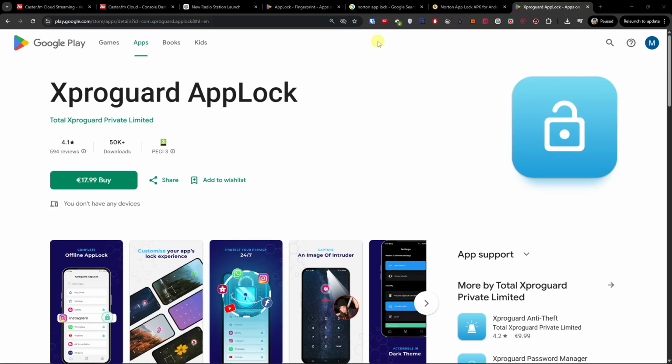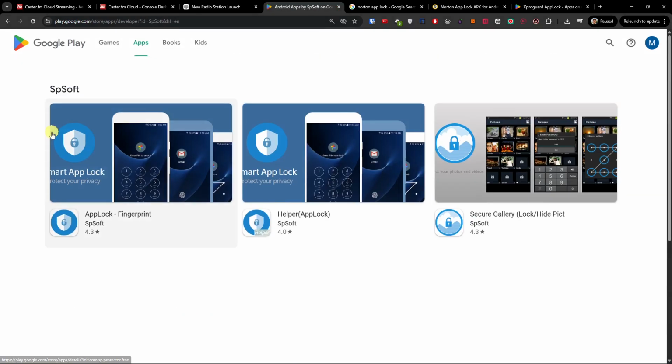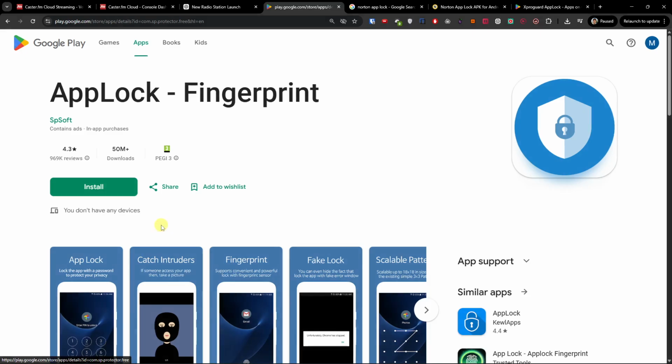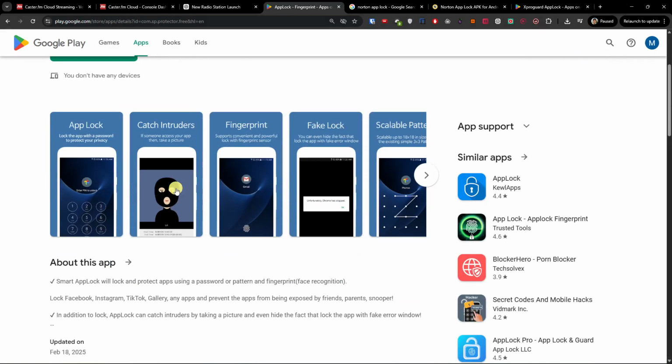So the first one that I highly recommend, which is very popular, is AppLock Fingerprint, and you can find it by the SPSoft company. As you can see right here, you've got a lot of history, 50 million views, and you can check it out for yourself. It's highly rated for long-term reliability, supporting various lock types like pin, pattern, fingerprint, and break-in alerts and different profiles. So this is something that you can try for yourself.